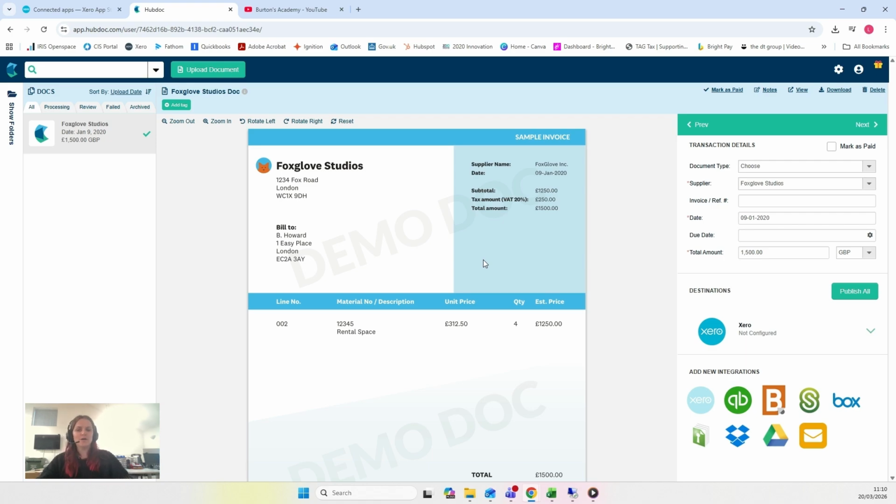And there you have it. Your Hubdoc account is now set up and you're good to connect your invoices through Hubdoc into your Xero account.